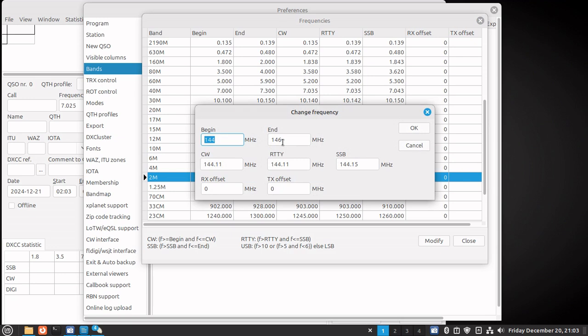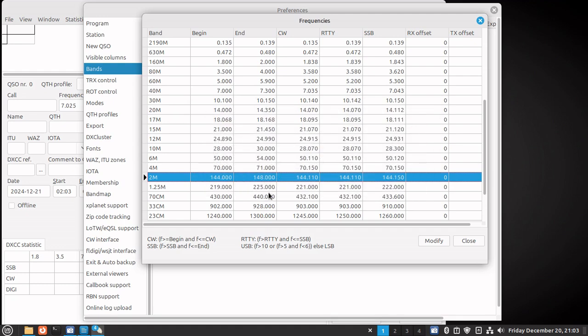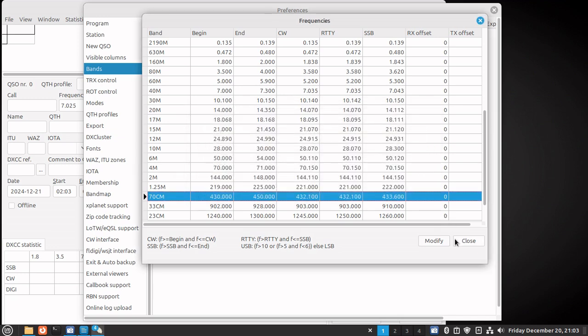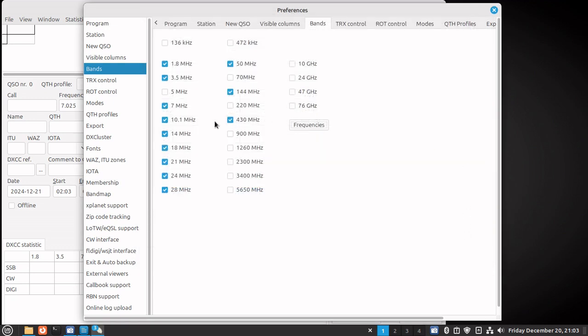2 meters is 48, right? I think it's 48. 440 is 450. And I believe that's it. And then hit OK and hit close.